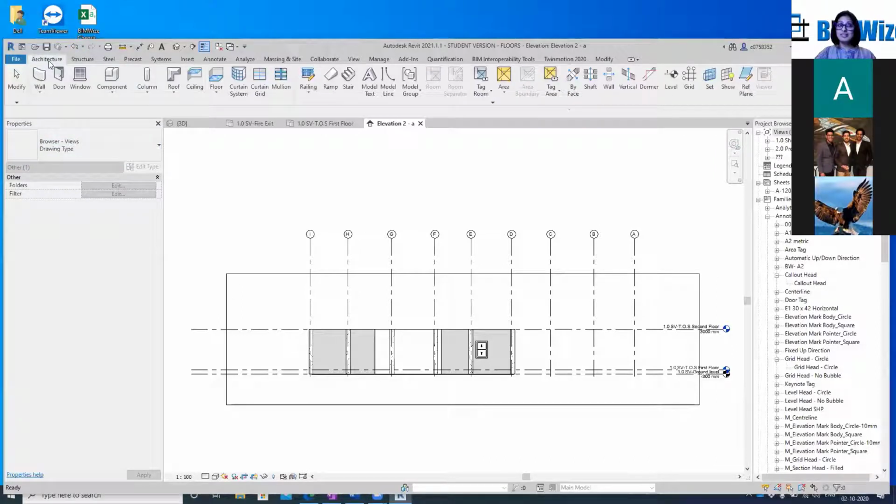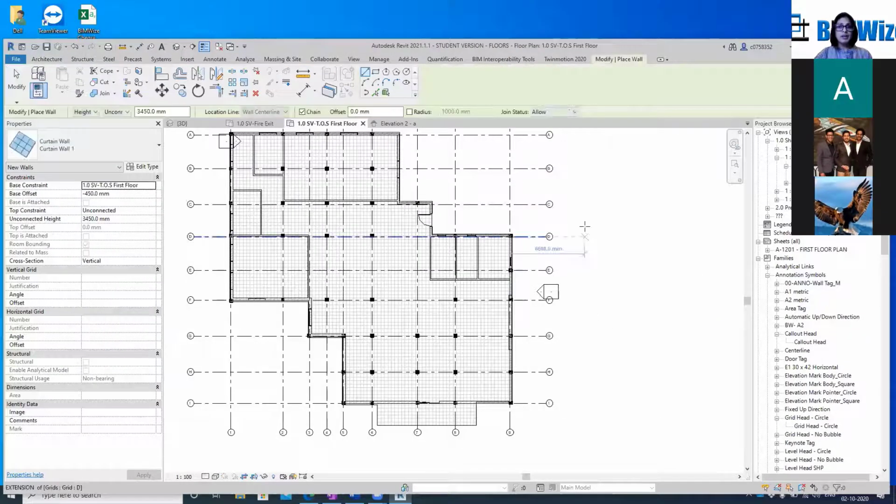Okay, one important thing that we did not discuss last time about walls is that now in Revit, we can also do a slanting wall. Before Revit 2021, we were not able to do a slanting wall. Now we are able to do a slanting wall.